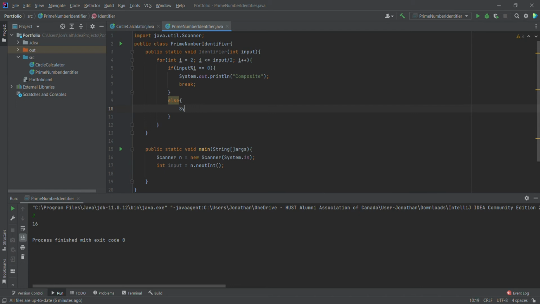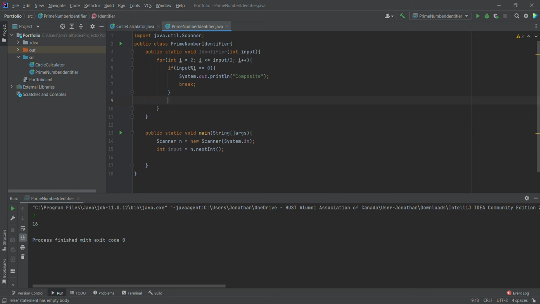But the thing is, let's say input were to be equal to 9. If input was 9, then we do 9 mod I, which is 2, which isn't equal to 0. So we just jump to else. So else we will print out prime. But we know that 9 is 3 times 3 and it's composite, so we can't do that. So here we're going to be creating a boolean. A boolean is another variable. It can hold 2 values, yes or no, true or false.